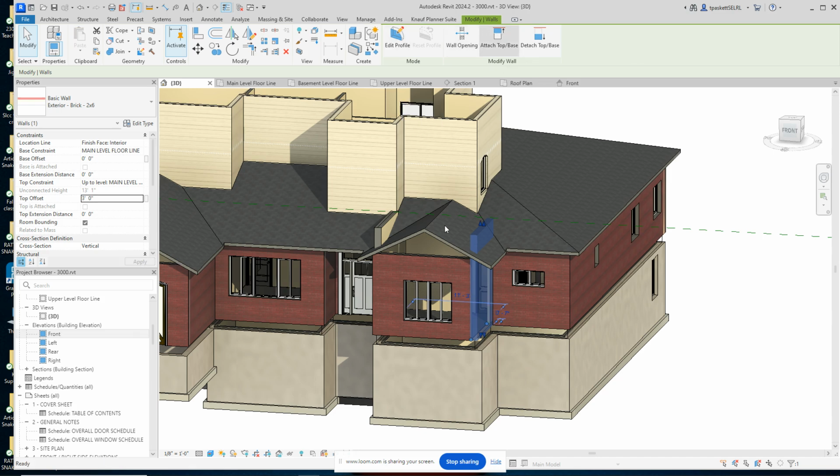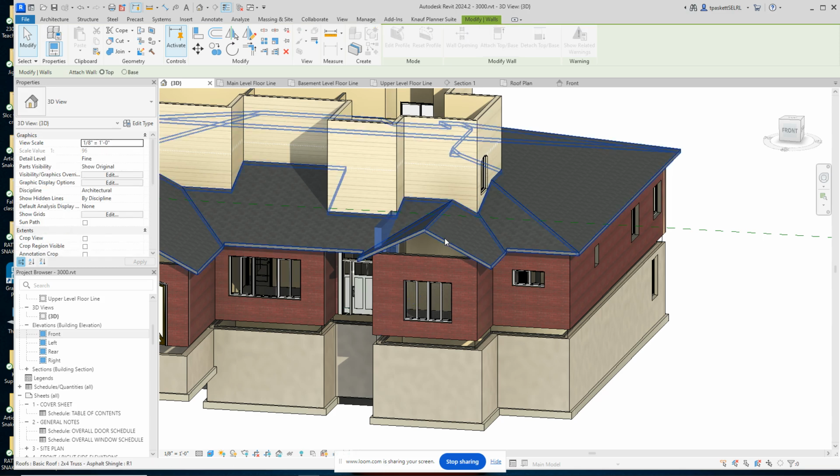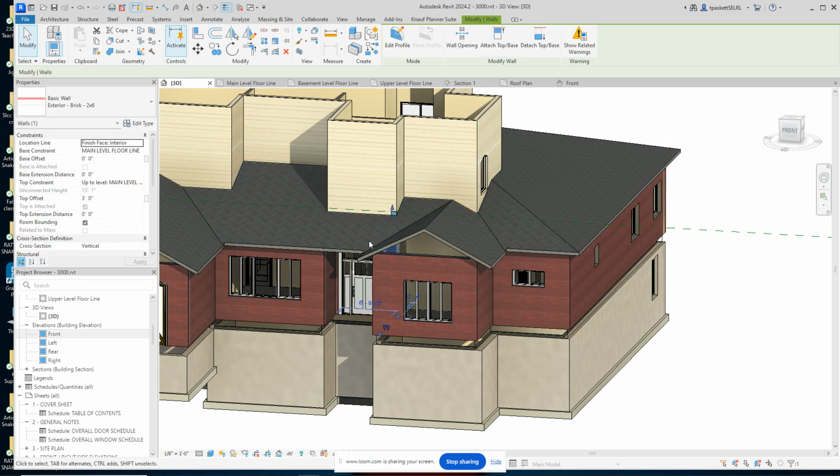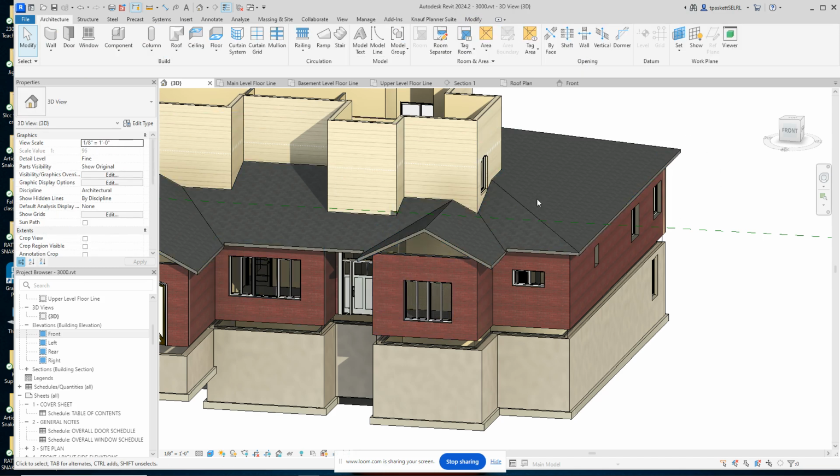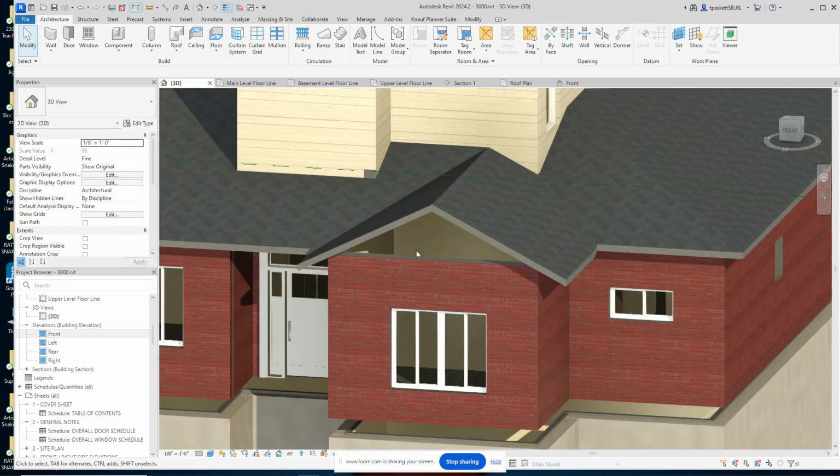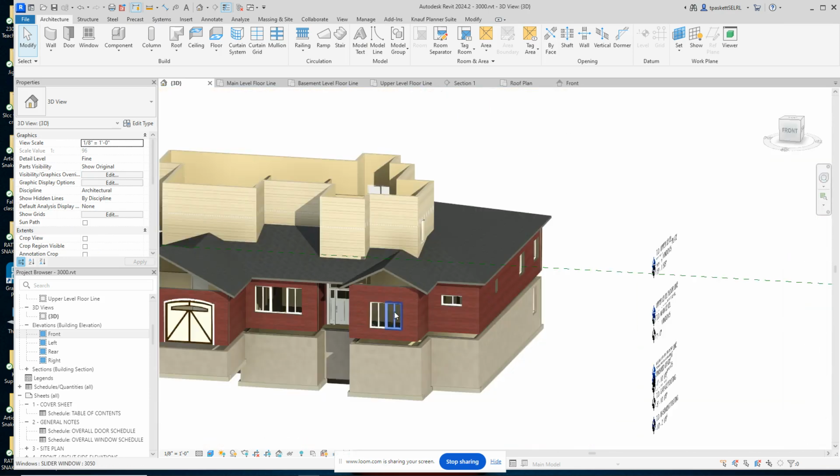We're going to do attach top base, select the roof, select the wall, attach top base, select the roof. And again, you can hold the control key and do multiple roofs at one time. Now, we do have an opening in there. You can just kind of fly right in through the top.